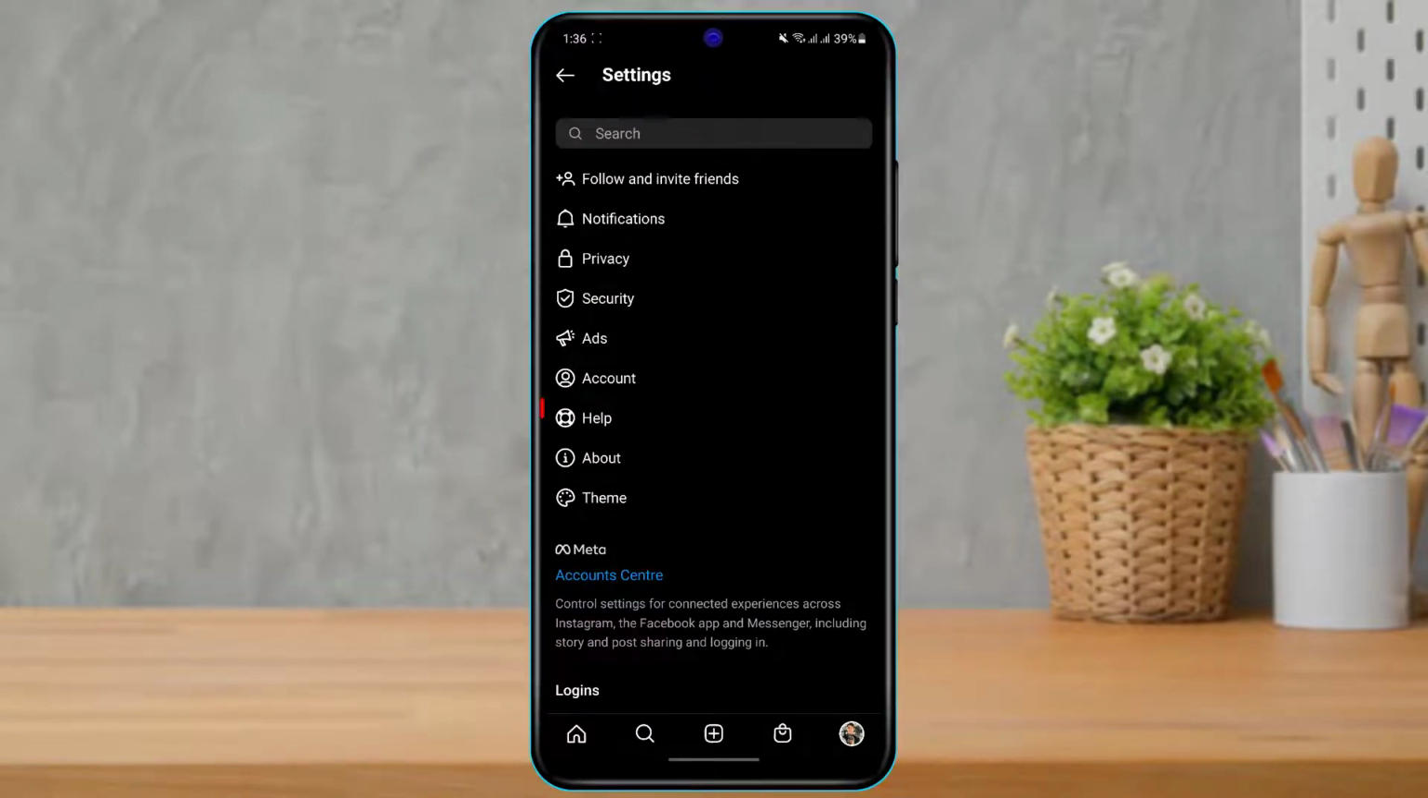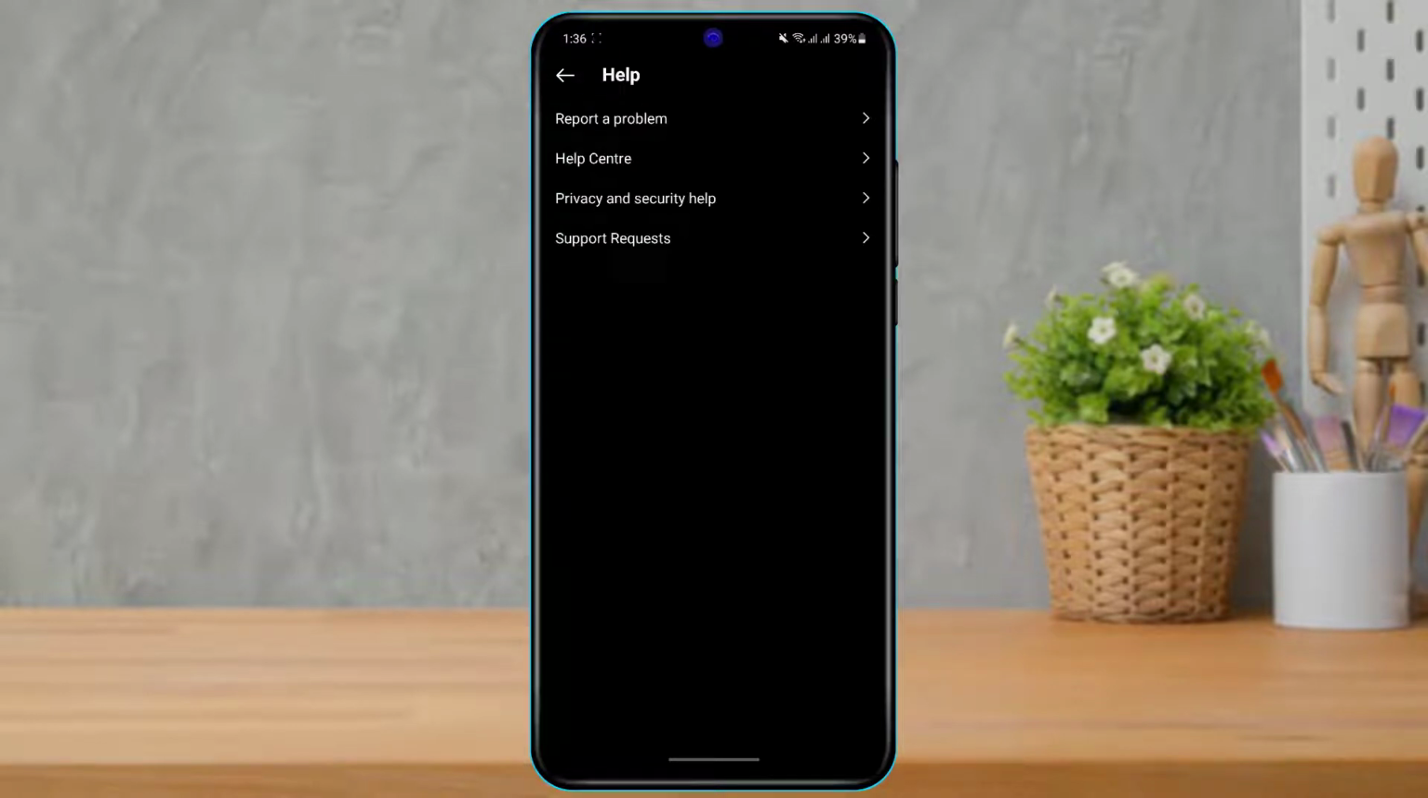And once you tap on settings, over here you want to look for the option called help. And once you tap on help, you can see multiple options such as reporting a problem, help center, privacy and security help, and support request.